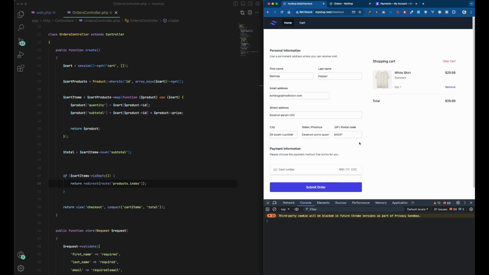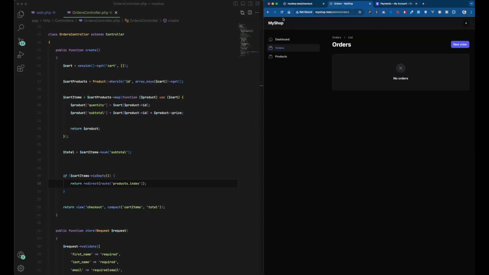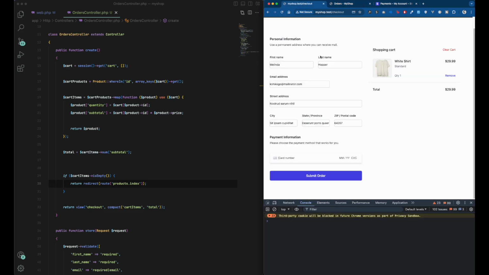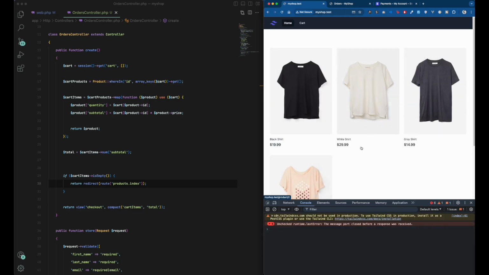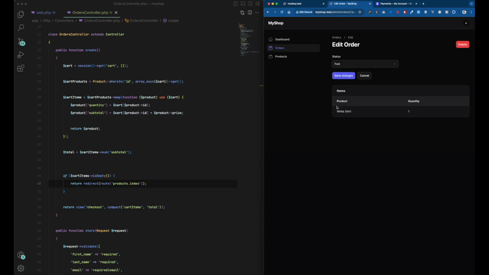So let's try it again. Right now we don't have any orders. Let's try the checkout. And submit order. And that will redirect us back to the home page. But if we go here, we will have the order and the status is paid.